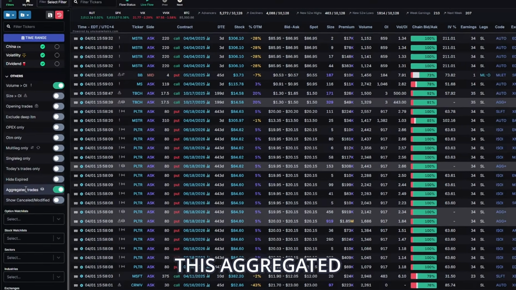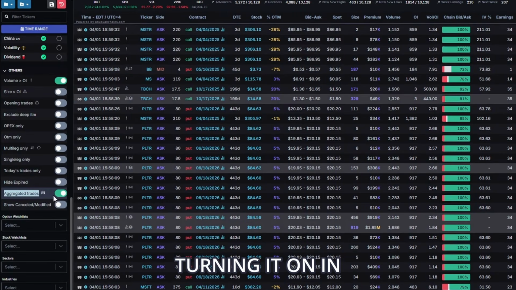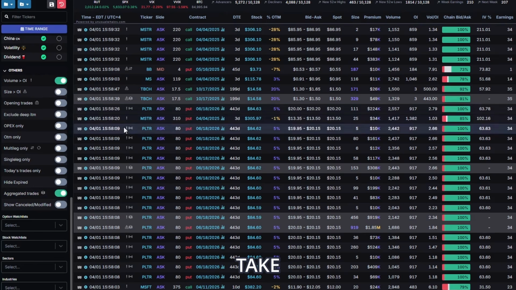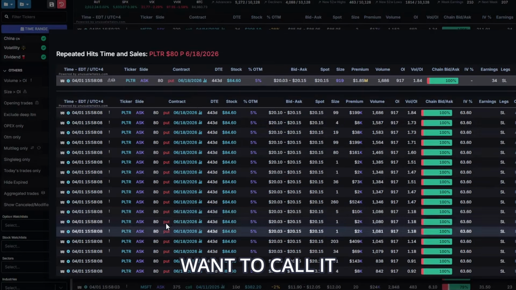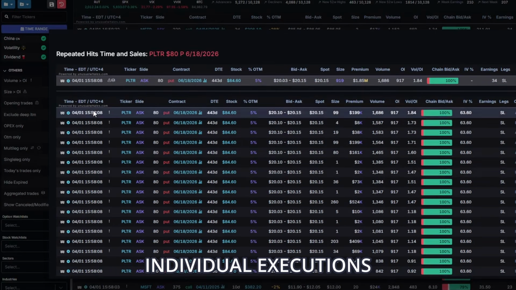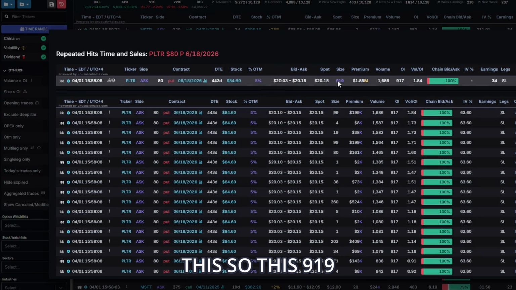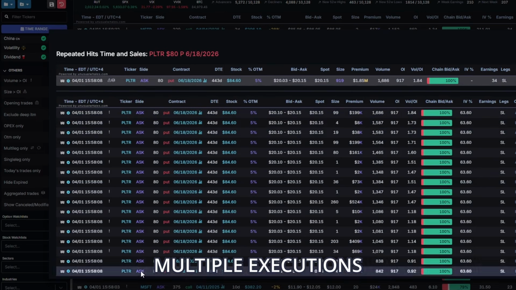This aggregated trades setting, I would suggest turning it on in most use cases, because it will take these multiple executions and aggregate them, as the name suggests. If I click on this icon, it will show me the individual executions that add up to this. So this 919 size gray trade is not an actual execution. It's an aggregation of multiple executions.